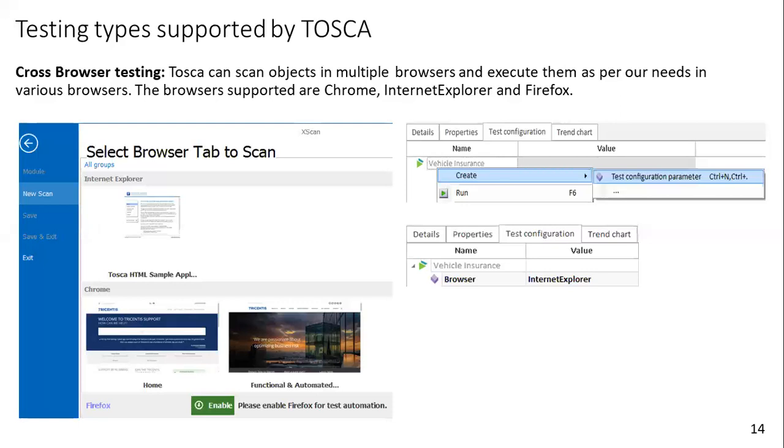You can run the test objects also. All you need to create is one configuration parameter. You create it, and the moment you mention Internet Explorer, it will run on Internet Explorer. If you mention Chrome, it will run on Chrome. If you mention Firefox, it will run on Firefox. Only this small change is required. That's all.